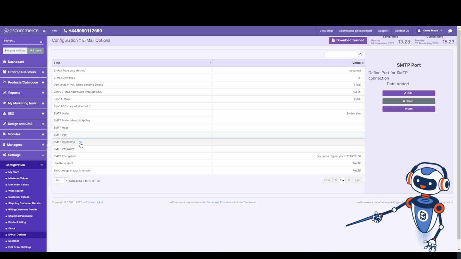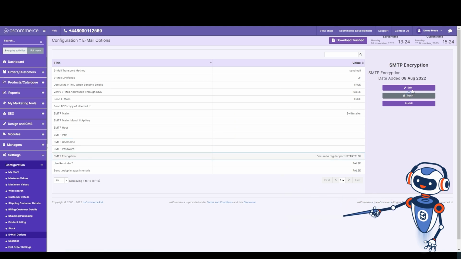SMTP username and password. These credentials are vital for preventing unauthorized access and maintaining the security of your email system. SMTP encryption. Typically, set up as regular or without encryption for standard, secure connection.